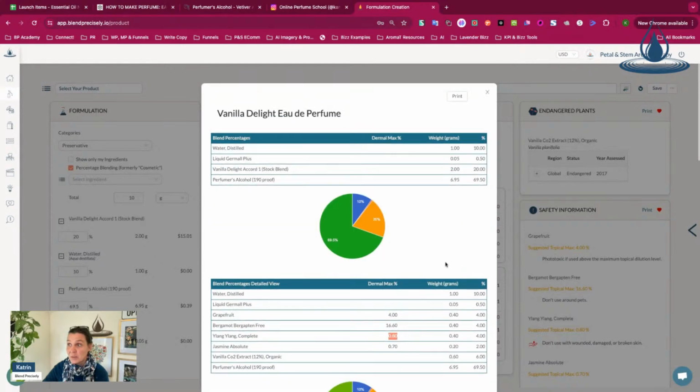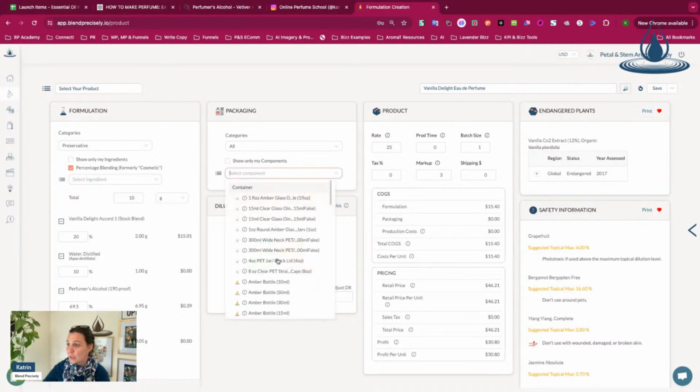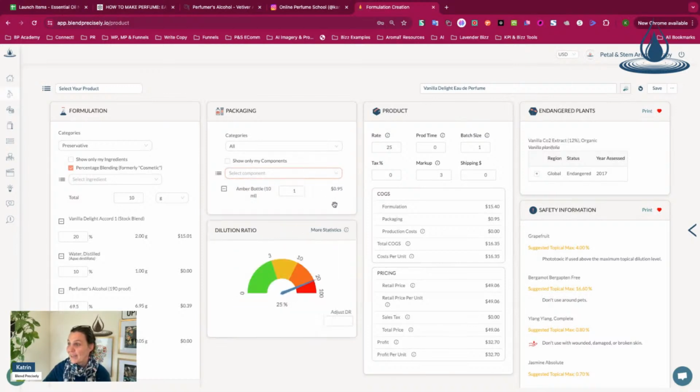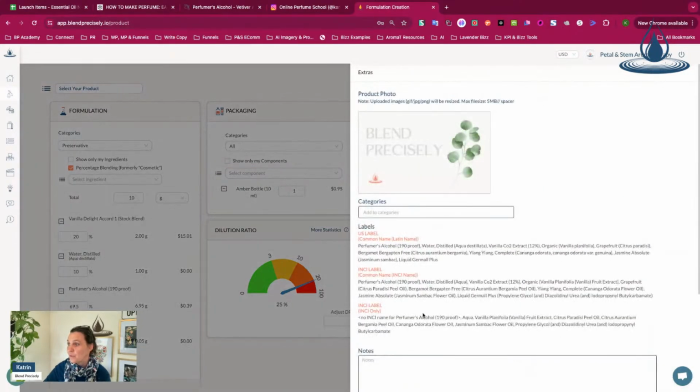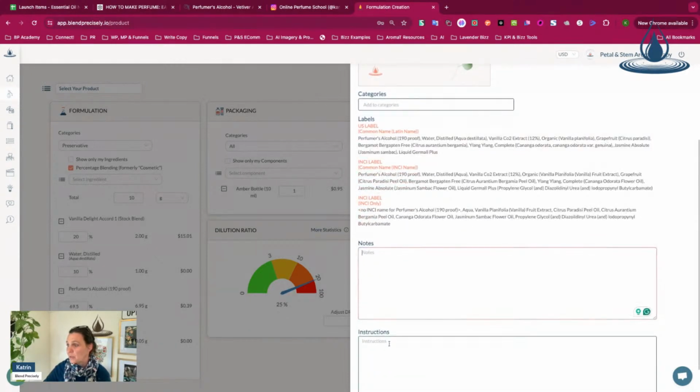Okay, so this one is your Vanilla Delight Eau de Perfume. That's it. That's all you need to do. Obviously, if you want to put it into a container, you probably want to be adding a container as well. Click Save, and then you can also come here, upload your photo. You've got your labels, and then you can put a note in here.